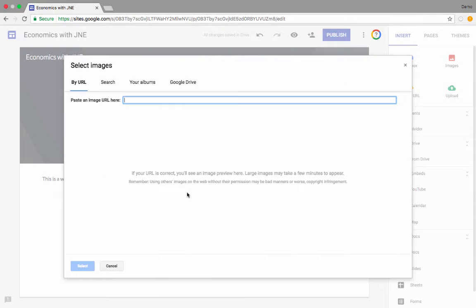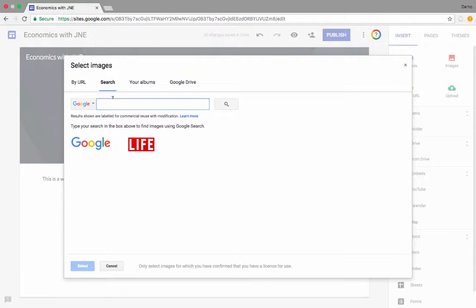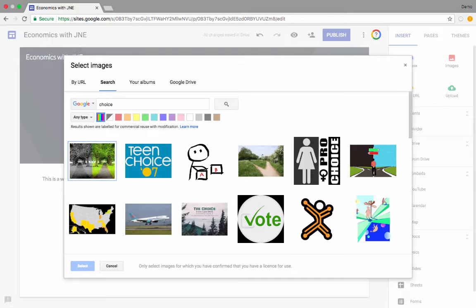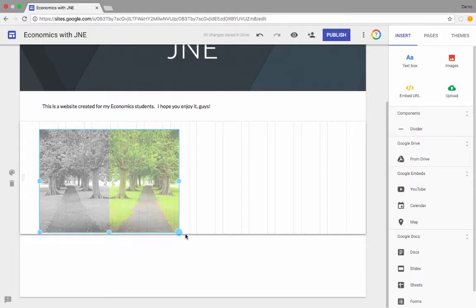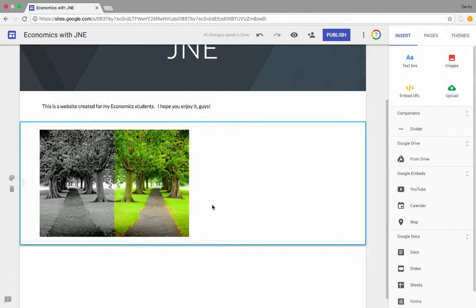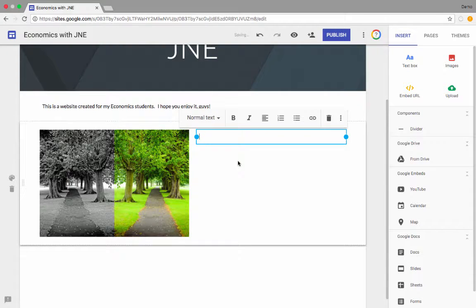Below this text, I'm just going to double click again and I'm going to bring in an image. I'm going to search Google for the image, so I'm just going to use a search term which relates to the page, in this case, choice. Choose a photo that I think is going to be right. I very simply click on select. I can then change the size of the picture, and I can also click and drag it to other areas of the page if I want to.